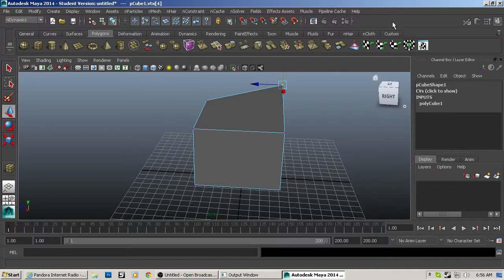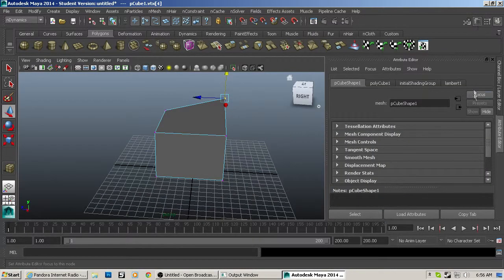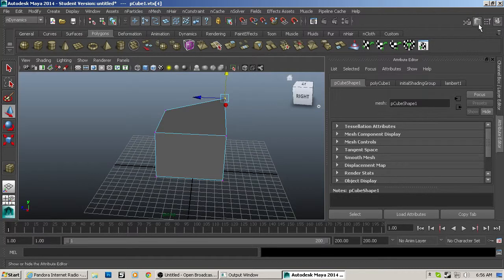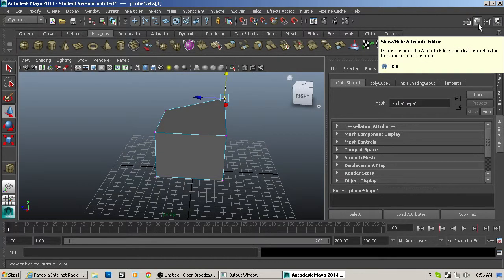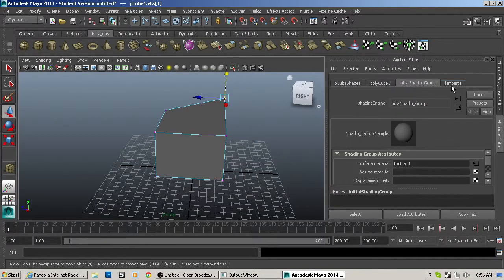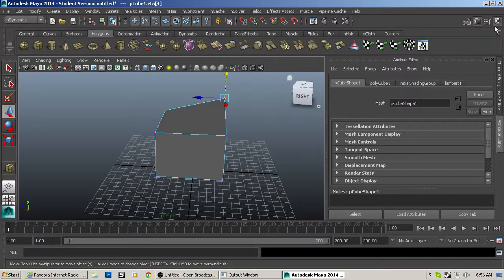So let's see, anything else we need to go over? Attribute editor. This is a big menu. I'm not even going to bother going over it because every single object, every single thing has its own setup. But the biggest thing to keep in mind is you can select every single piece of your object here. This is going to be very important later. Keep this in mind.